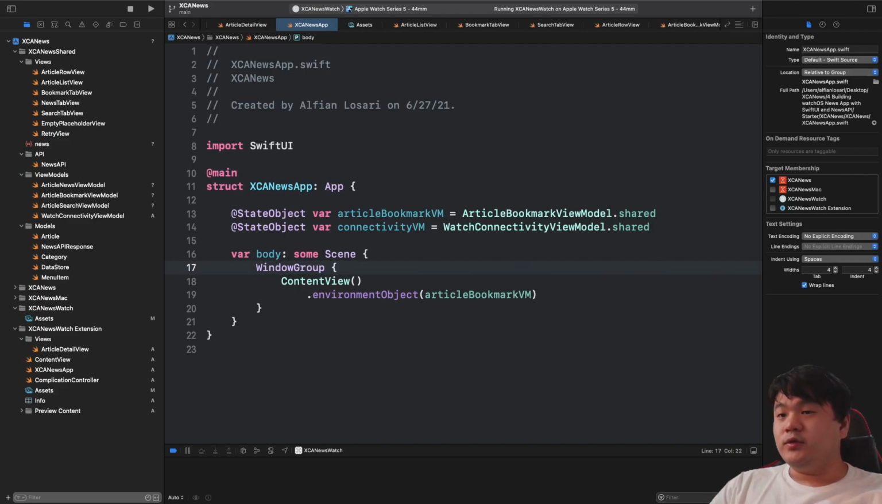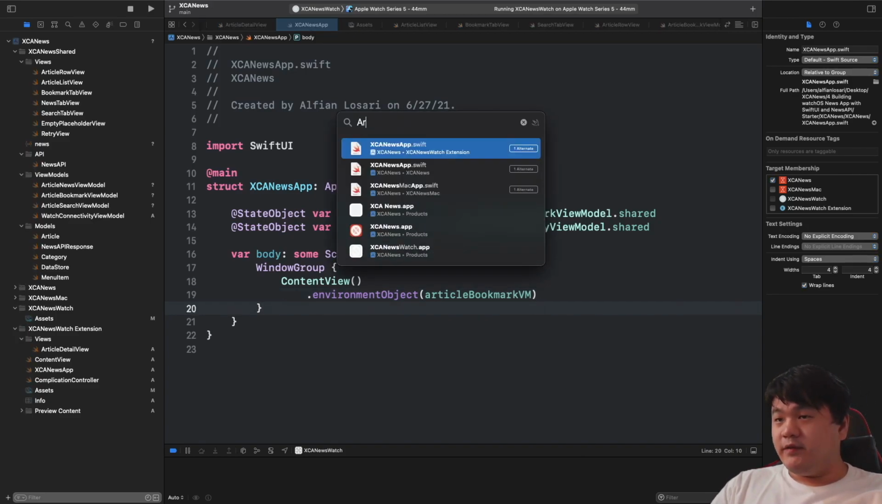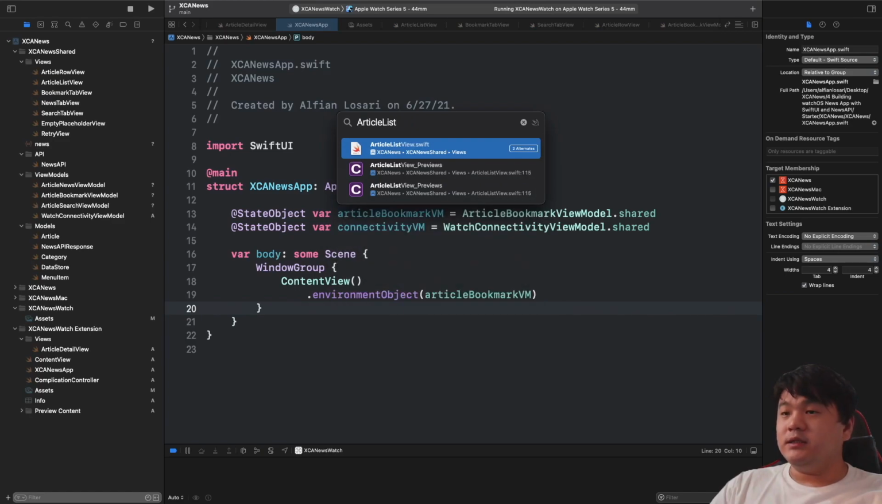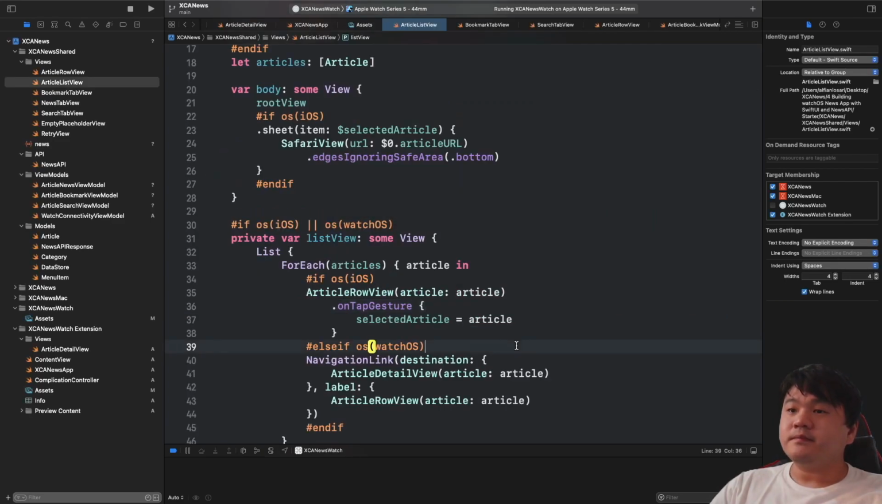So there are two cases that we need to handle. Let's handle the first one, in case the app is in foreground or in active state. Basically our view needs to react, get the URL from the notification payload, and present a modal sheet containing the Safari view. Okay, so let's navigate to the ArticleListView.swift file.